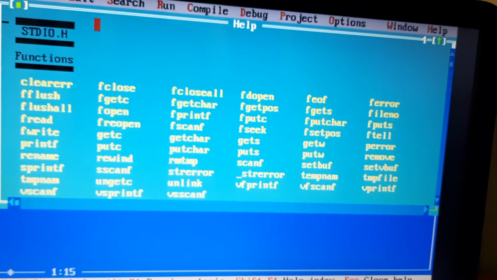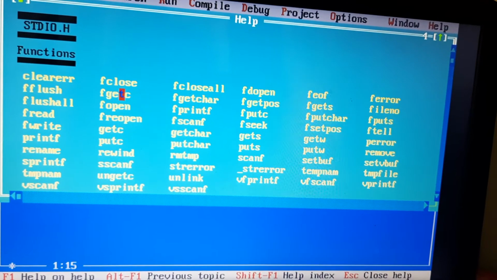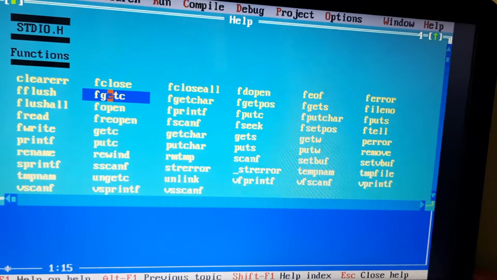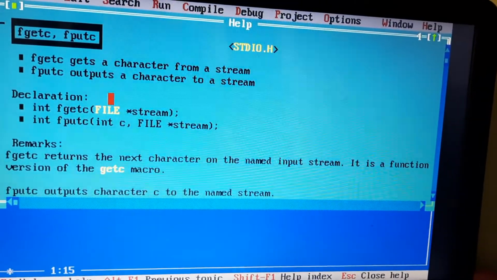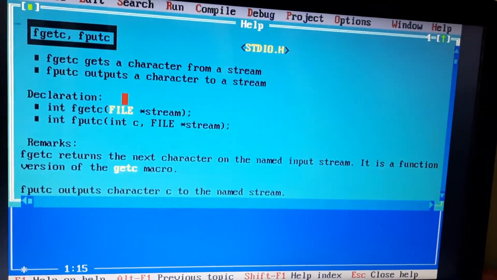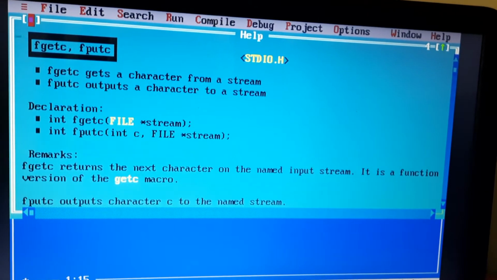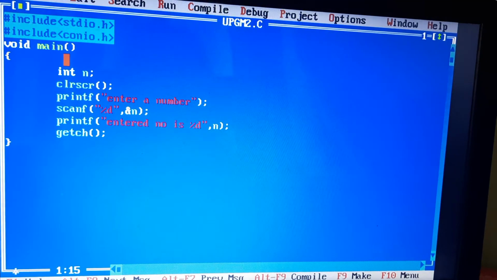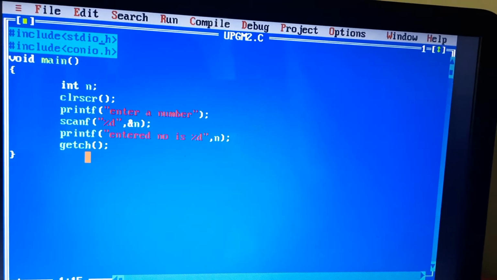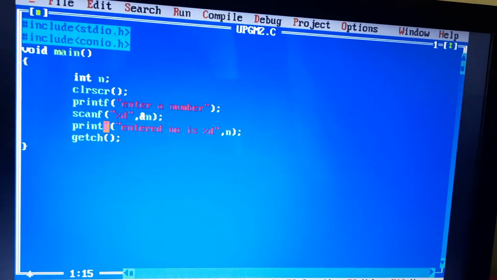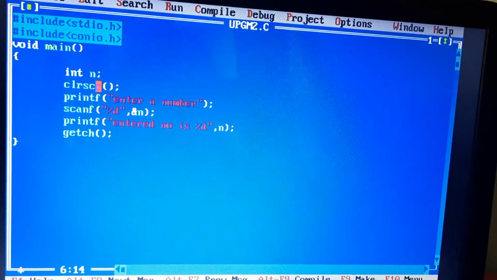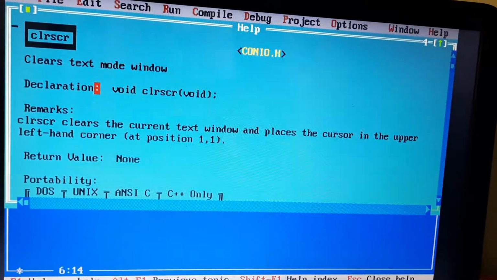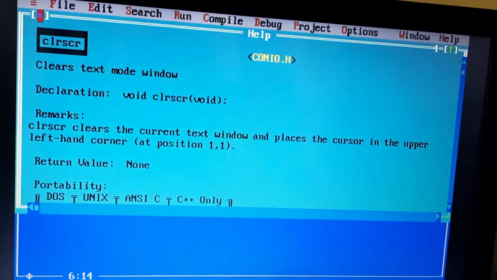Suppose you need to know the definition or purpose of any one function, then just right click that function. This is the definition of fgetc, fputc. So by using this screen you know everything by right clicking. Suppose you need to know the definition of the clrscr function, then you put the cursor there and right click. It will display the clrscr function definition, and then go back.